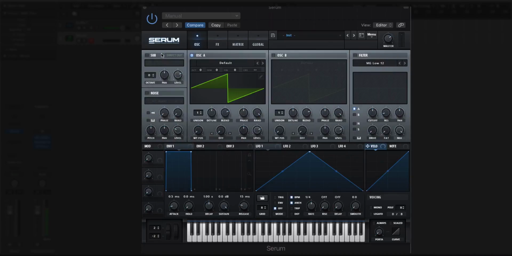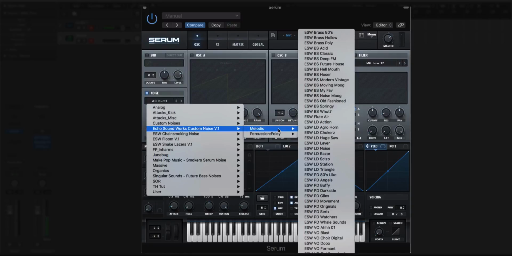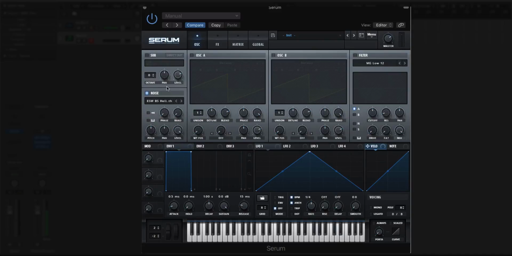So let's open up one of the melodic ones, and we're gonna turn off oscillator A to do this in Serum, activate the noise oscillator, and then navigate to our Echo Soundworks custom noise. Let's load up, let's do bass hellmouth. So let's turn the level up and let's turn on the key tracking. This will allow you to play notes up and down the keyboard.